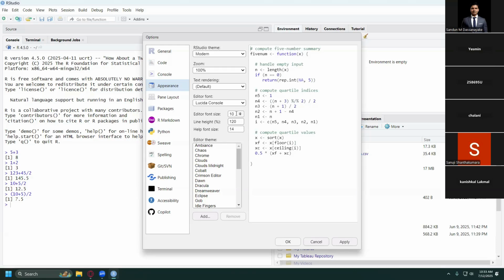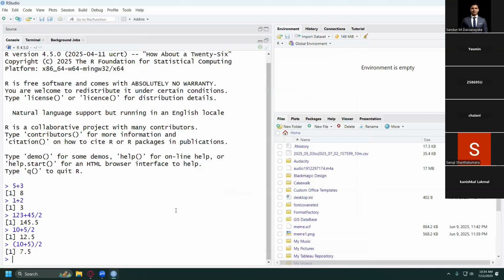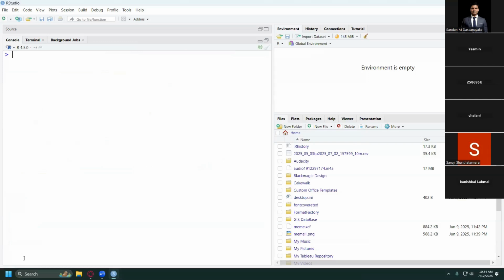This is the help font size, editor font size. Let me set it to 14. Now you can see it better, right? Okay. And if you get overwhelmed with the numbers and the values on the console, you can easily remove them by pressing Control L. It will clean your console. Control L, right? So you can go ahead and do different calculations and all these things.